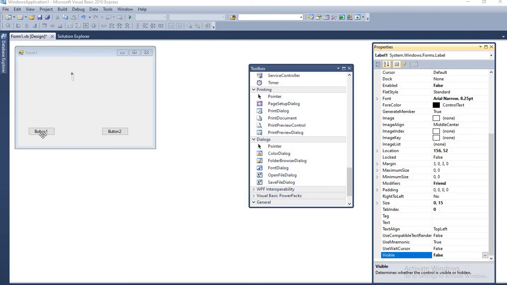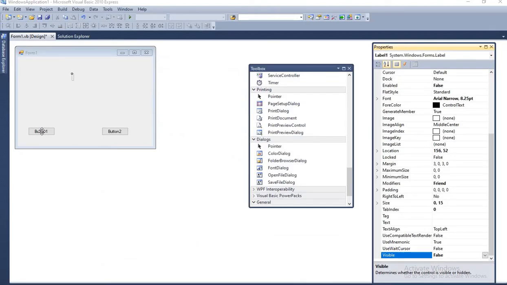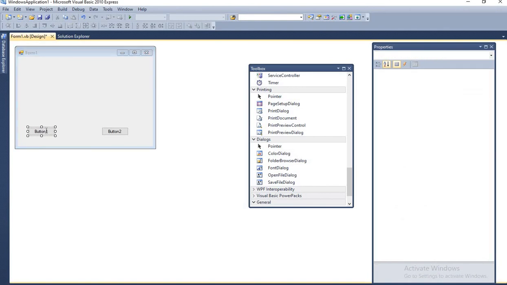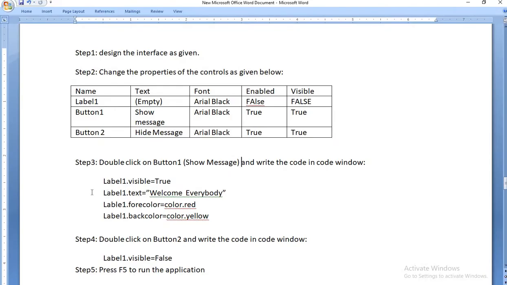Then after, we will change the property. As you can see in the solution, we can change the property of button 1 like this one, and button 2 like this one. So we are going to change it. Button 1, double click on it, and change its properties. How will we change it? Button 1 properties will be as given in the solution; the same property will be shown over there.